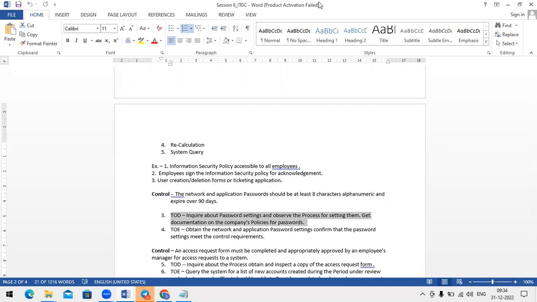So this is what test of design and test of operating effectiveness are about. Any questions in this before we move to test of design work papers? I'll try to show you some work papers, how exactly they look.